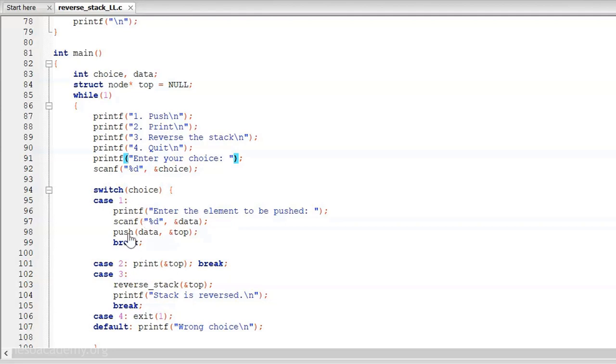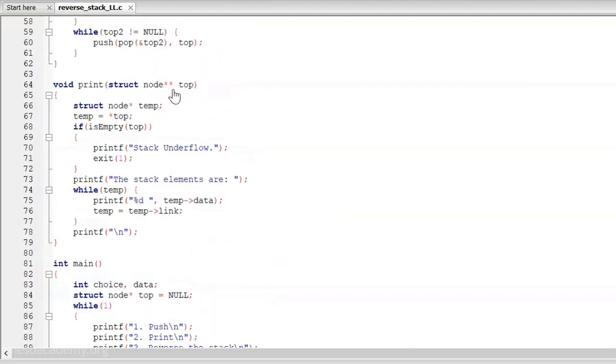So here I'm calling the push function, and to this push function I'm passing the data entered by the user, right? And then I'm also passing the address of the top pointer, which means I'm passing the address of the top pointer of the original stack, right? Here I have declared this pointer in this main function, right? And then if choice is 2, then simply call print and pass the address of top to it. You can see this is the print function. This double pointer will receive the address, and of course with the help of this print function we would be able to print all the stack elements onto the screen. We are already aware about this print function, right?